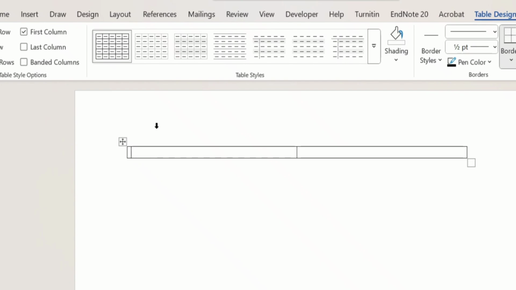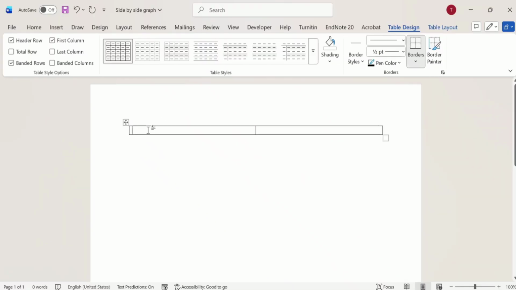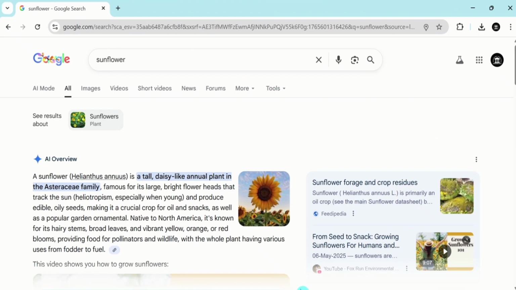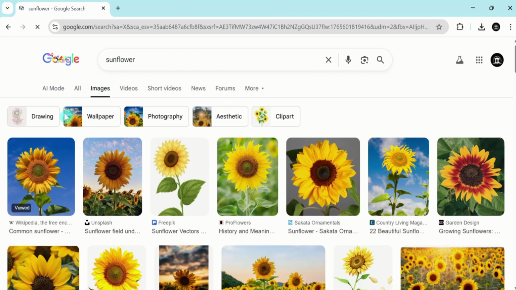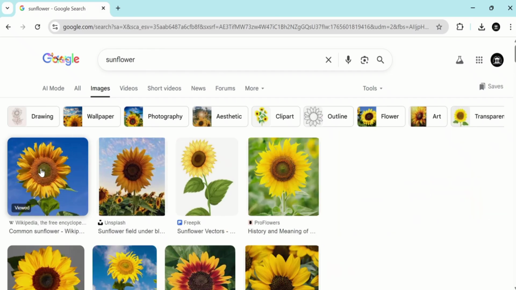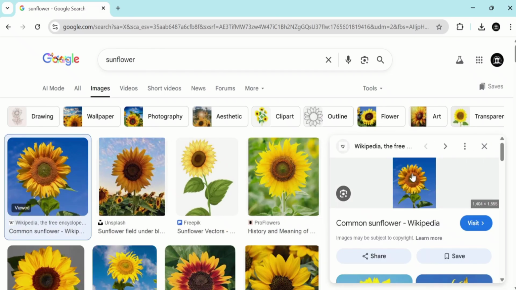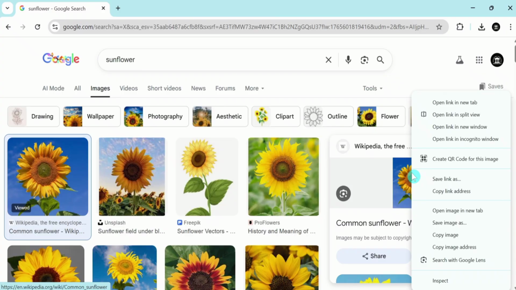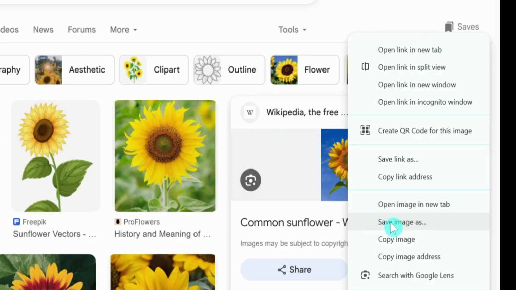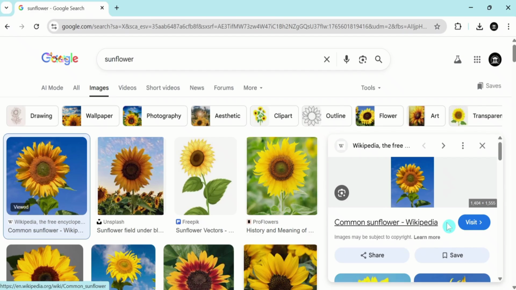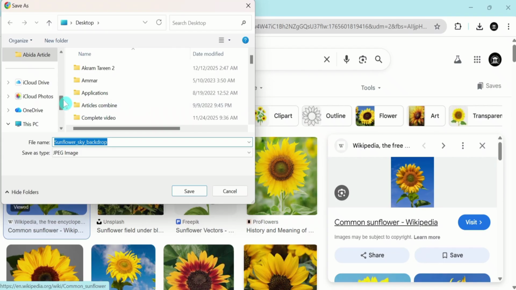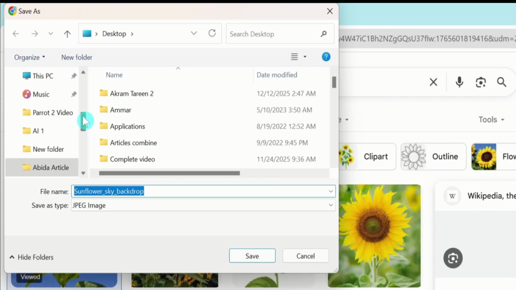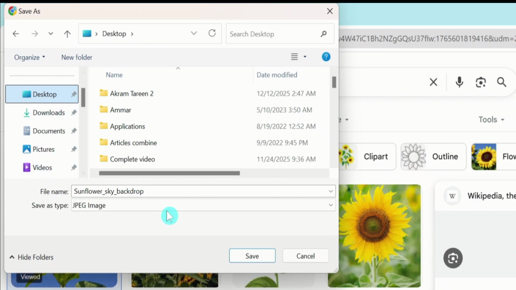Now I will insert a picture here. Before that, I will save the picture. I will go to Google and I will select an image. I will save this image. Click here, right click on it and save as picture. Save image as. I will save it on desktop. So I will choose desktop. Click on save.